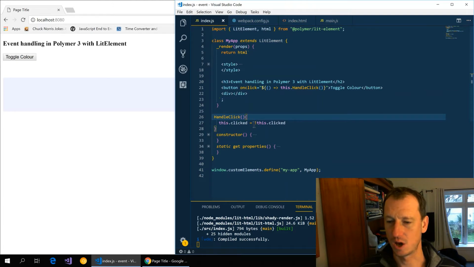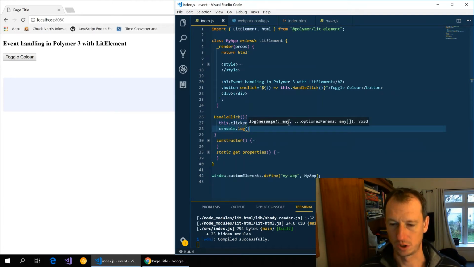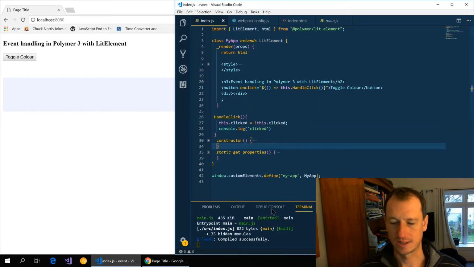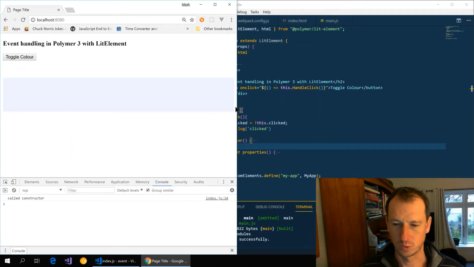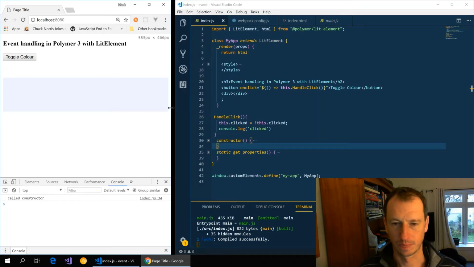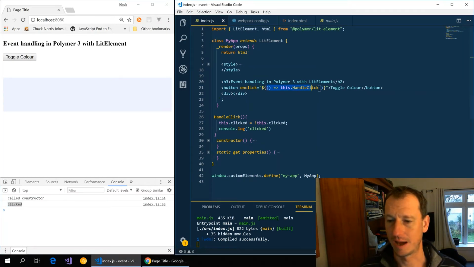All right, so let's just put a console.log clicked in here just so that we can see that that's working. All right, so that's compiled. So if I bring DevTools up and then click on that button. Okay, so we can see our handler is being clicked by this call here.